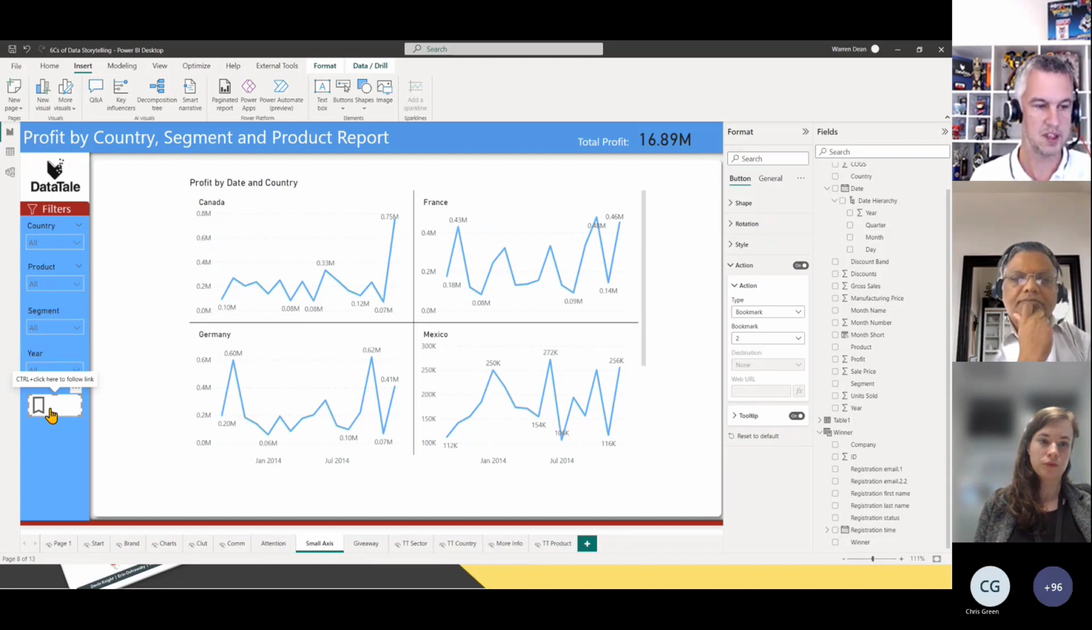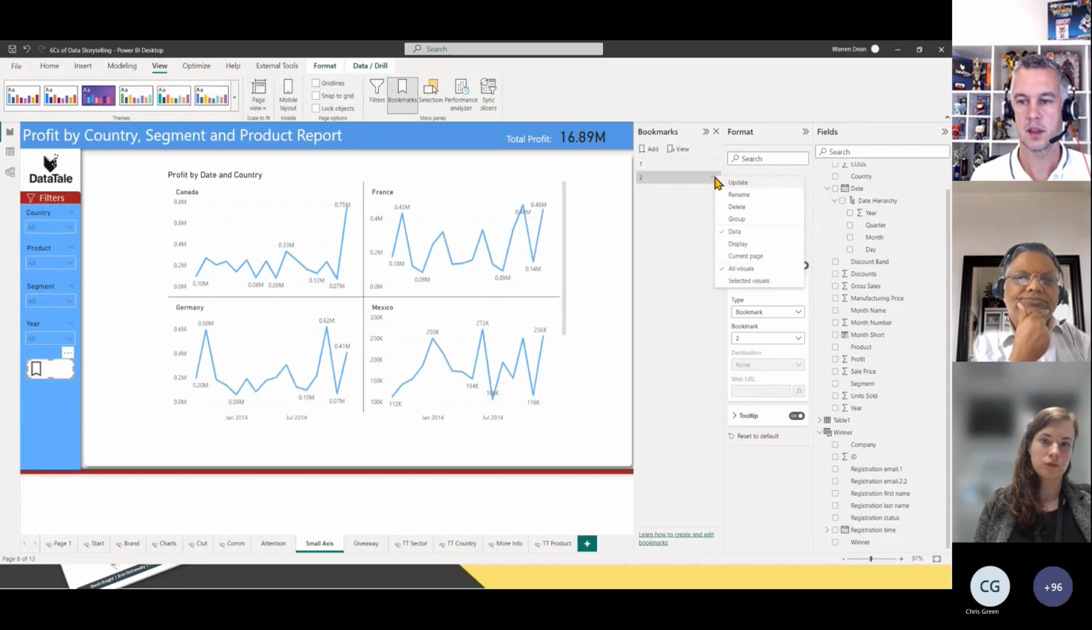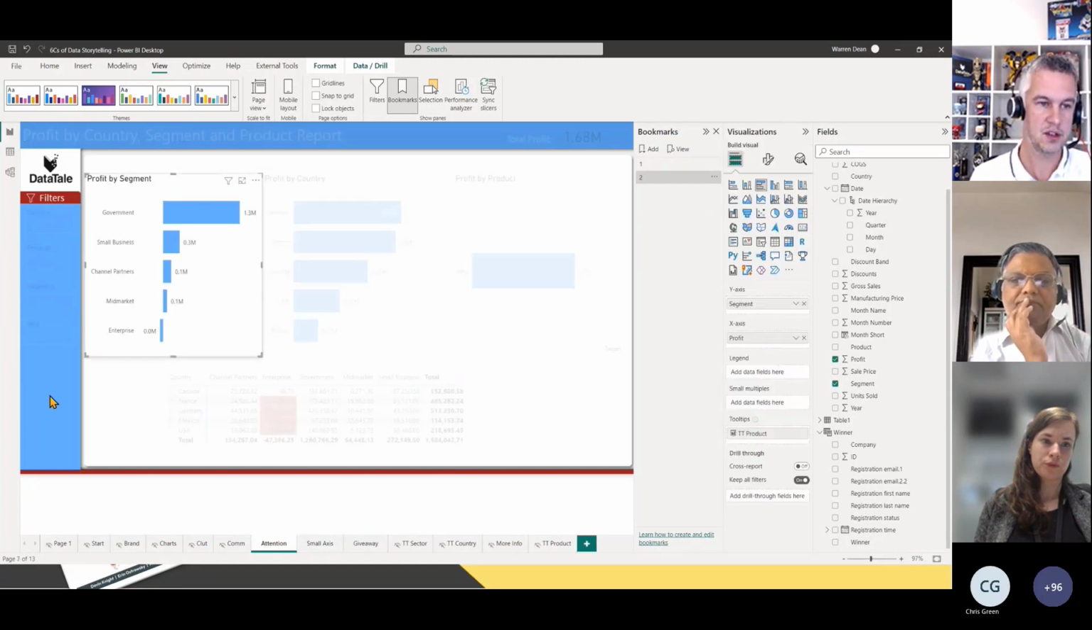So in Power BI Desktop, I have to hold Control. And actually, I put it on the wrong page. Let's just go back to the Bookmark view. Bookmarks. Turn on Display and Current Page. And I hold Control. It will activate that and take it back to Attention.